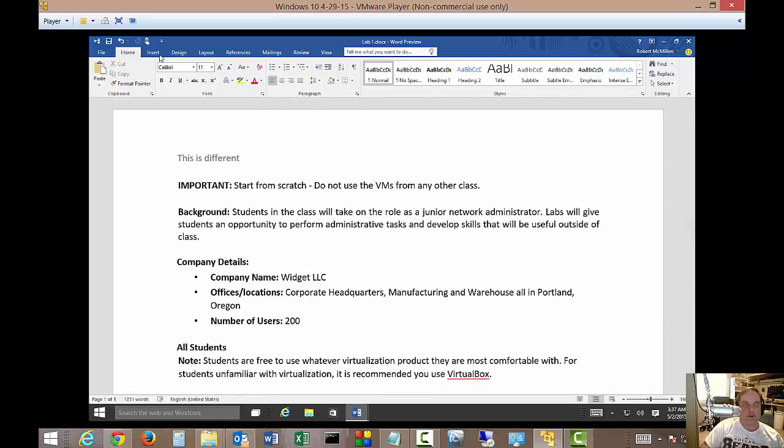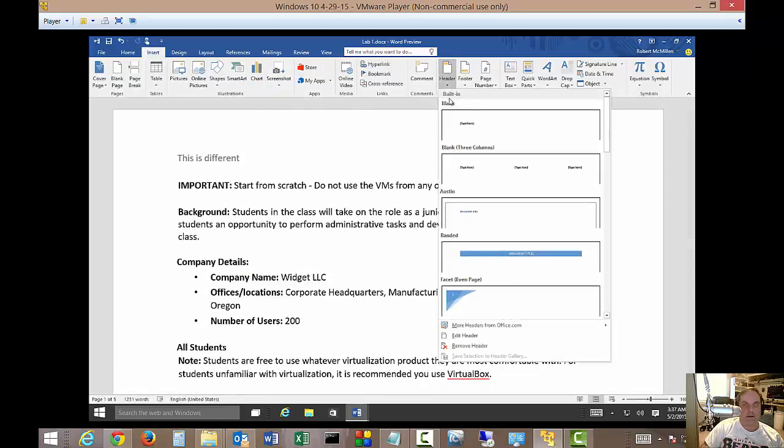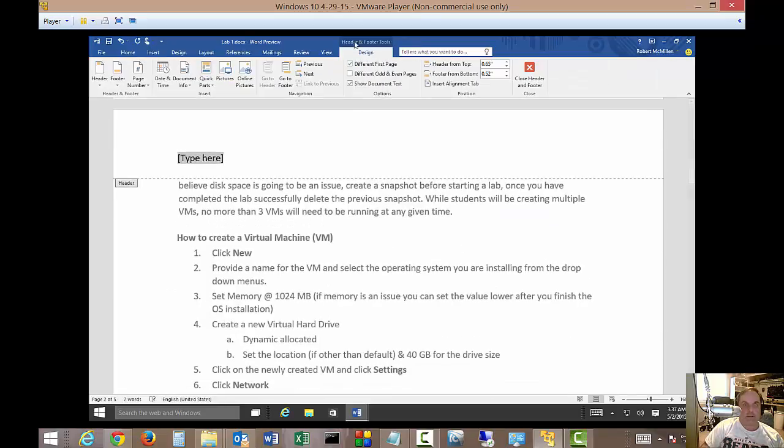Now, if you want, there's one additional thing that we can also do. We can click on Header again, and it takes us to this Design tab. We can also do different odd and even pages if you want to do that as well.